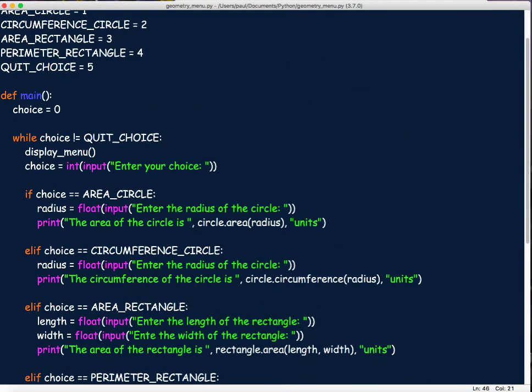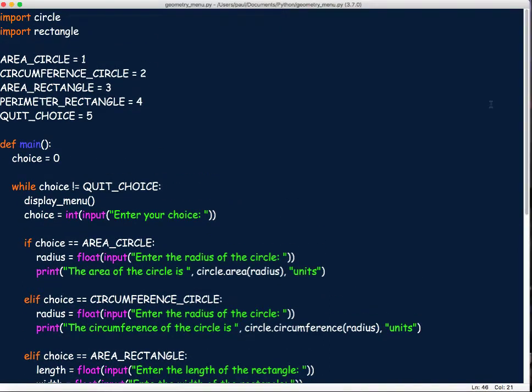Once that's finished, control's going to return back to this location, and then it's going to prompt the user to enter in their choice. Now I guess I could have done, enter choice 1 through 4 or 5, but because I give them the menu, they should already know what choice to enter in, 1, 2, 3, 4, or 5. If they choose area circle, well, area circle is a 1, it's going to prompt them for the radius of their circle. Then I'm going to print a statement. I'm going to tell them the area of the circle is.